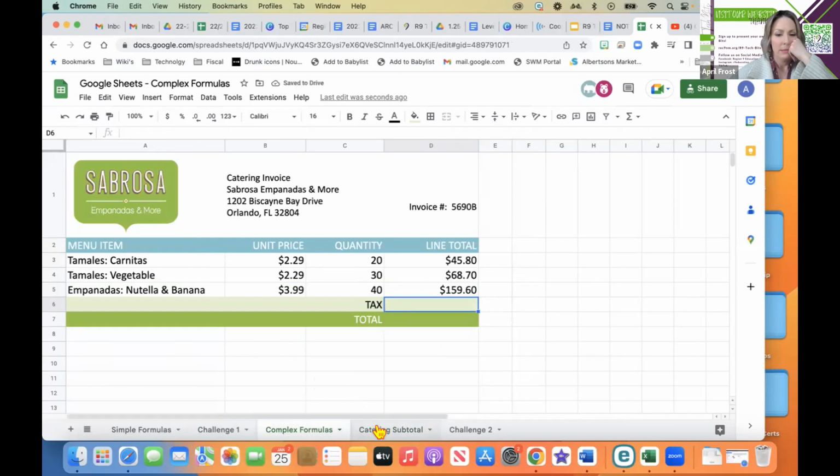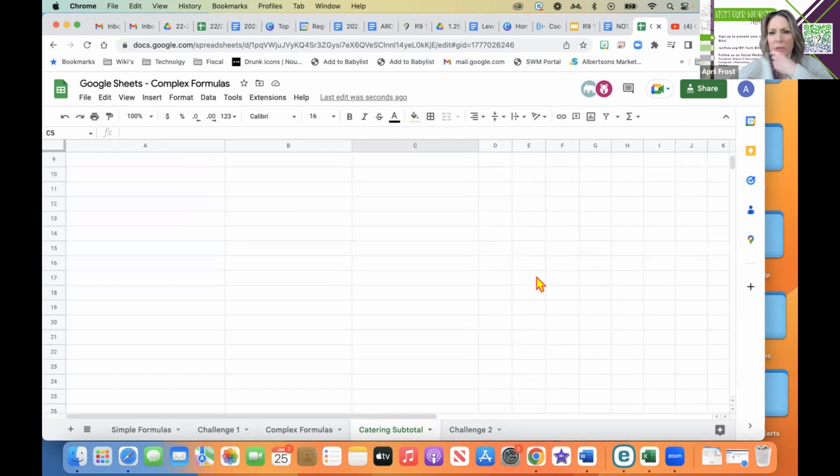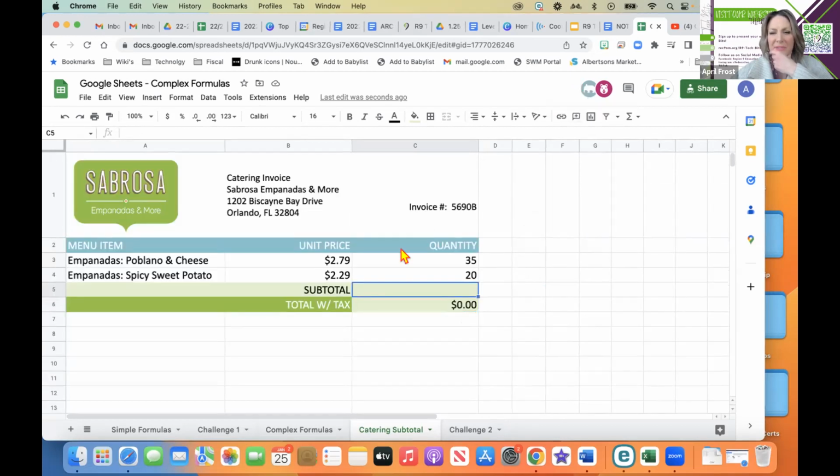So I was going over to catering subtotals. This one's just a little bit different before we start our final challenge. Does anybody want to tackle this one? You have unit price and quantity and figuring out a subtotal and then multiplying the tax. Is anybody feeling dangerous? Dangerously amazing on a Google Sheet spreadsheet? No?